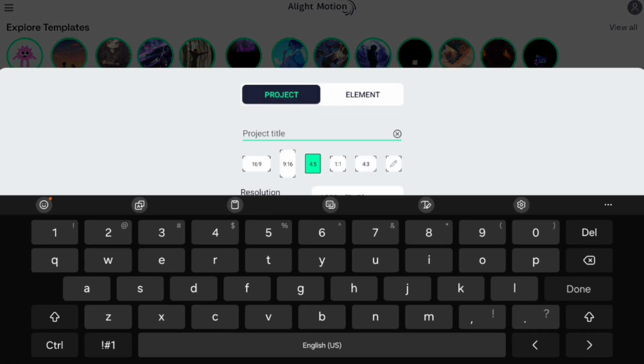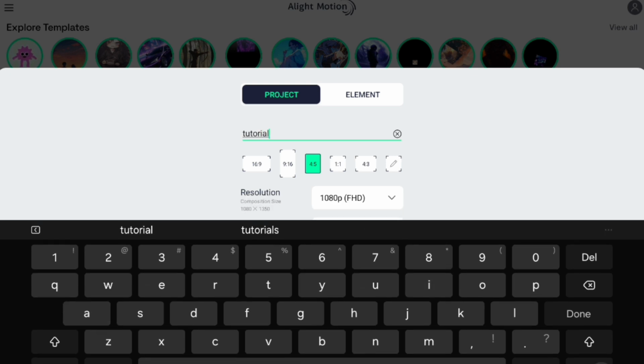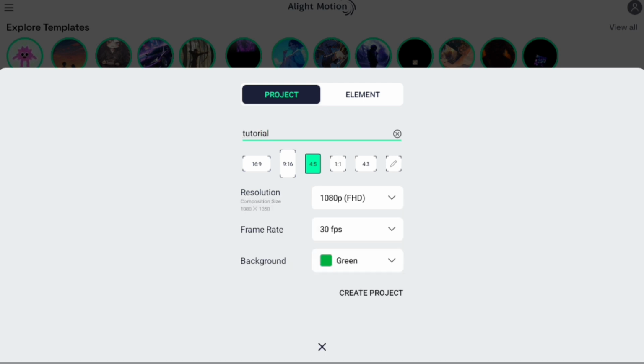Then name your project whatever you like and use the ratio that you want. I usually use 4 to 5 when I'm on my tablet, but you can use 9 to 16 for a YouTube ratio. You can also change the background, but then after that, press Create Project.